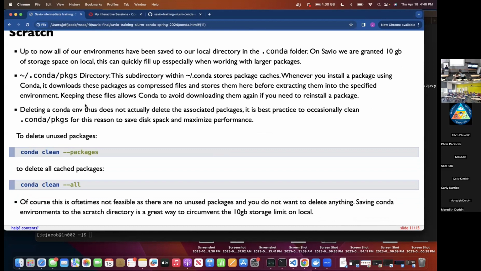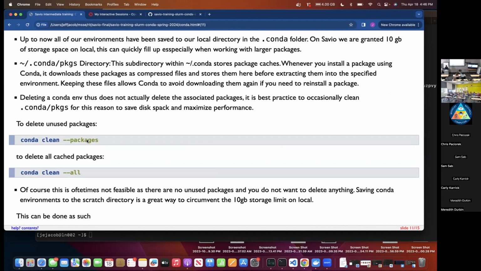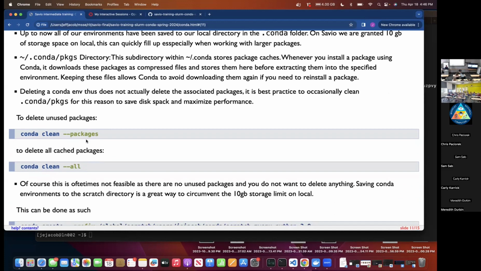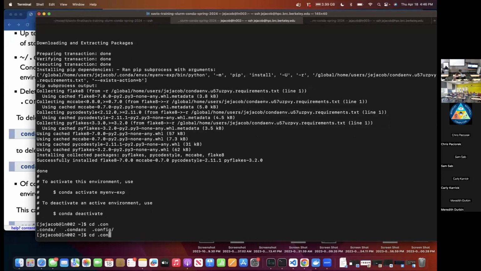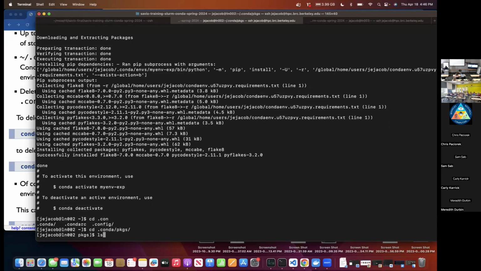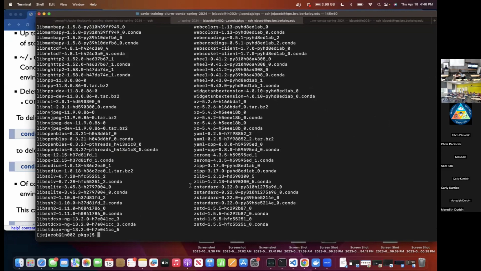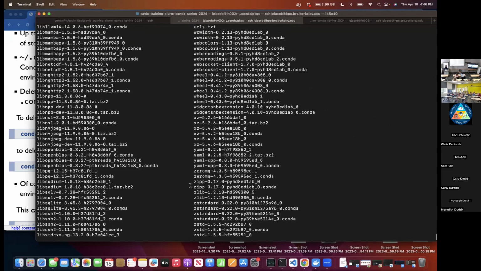Another quirk of this is when you delete your Conda environment, like we did earlier, it doesn't actually delete the packages because the packages are not stored in the environment. They're stored in .conda/packages. So it's proper form, best practice to clean out this place. So these are all the packages currently in my .conda packages.